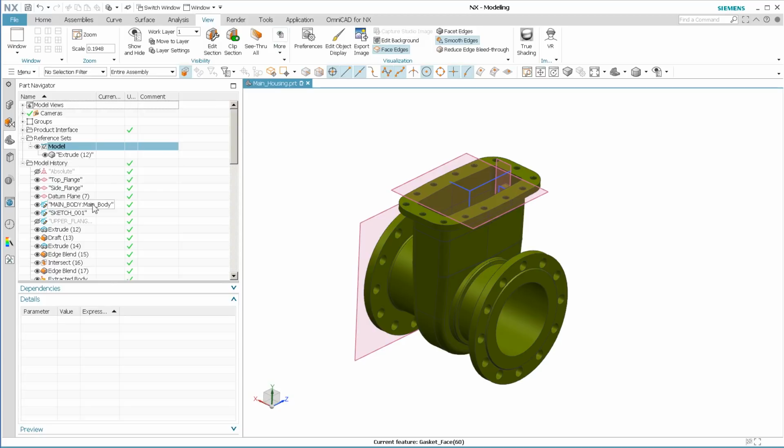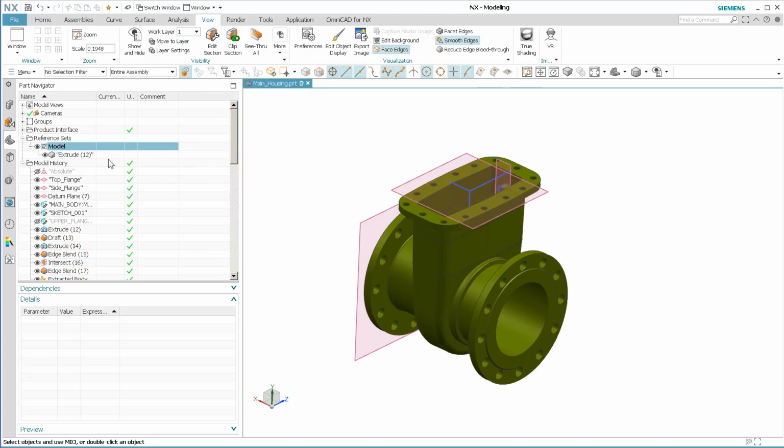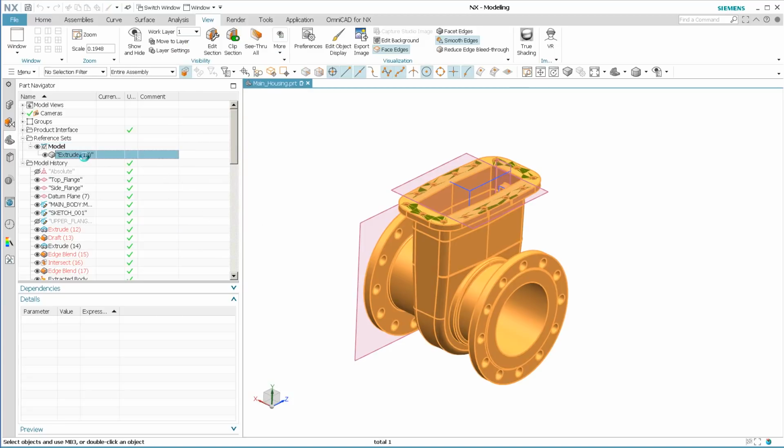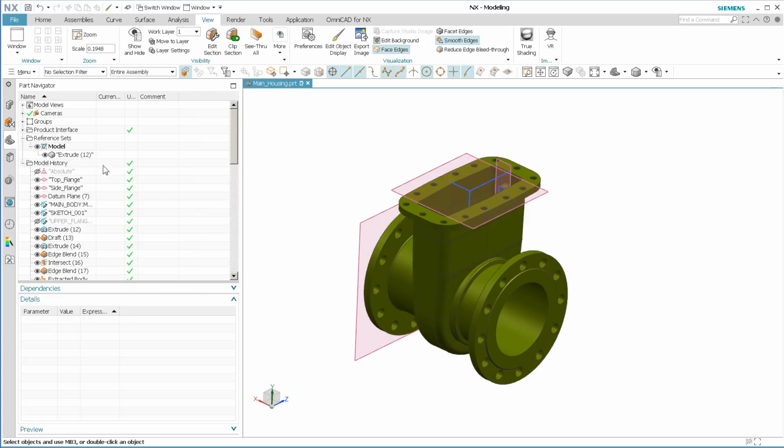As you know, any kind of surface or solid data is going to go into that reference set. So if you need to make a change, you just double click on the reference set there and it brings up the actual reference set tool. And again, this is the actual feature or the body. So if I double click on the body, you'll notice it takes me to the edit object display of that body. And if I want to, I can make changes here to the display of that object.